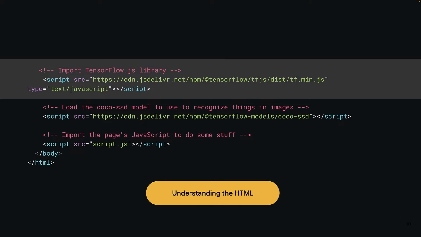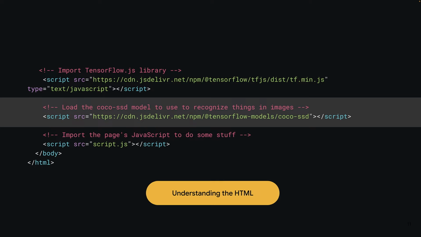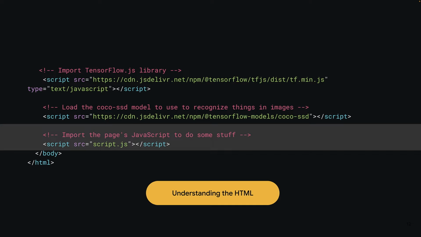Continuing down the HTML here, you then have 3 JavaScript imports. The first one imports the TensorFlow.js library, just like you would do for any other library you wanted to use, and the second import is for the pre-trained model, in this case the COCO-SSD model, so it's available for you to use. Note, this must come after the TensorFlow.js library, as it depends on the library features in order to work. Finally, you can import script.js, which is a file you will be writing all of your custom JavaScript in today in this code lab. So that's all there is to the HTML.